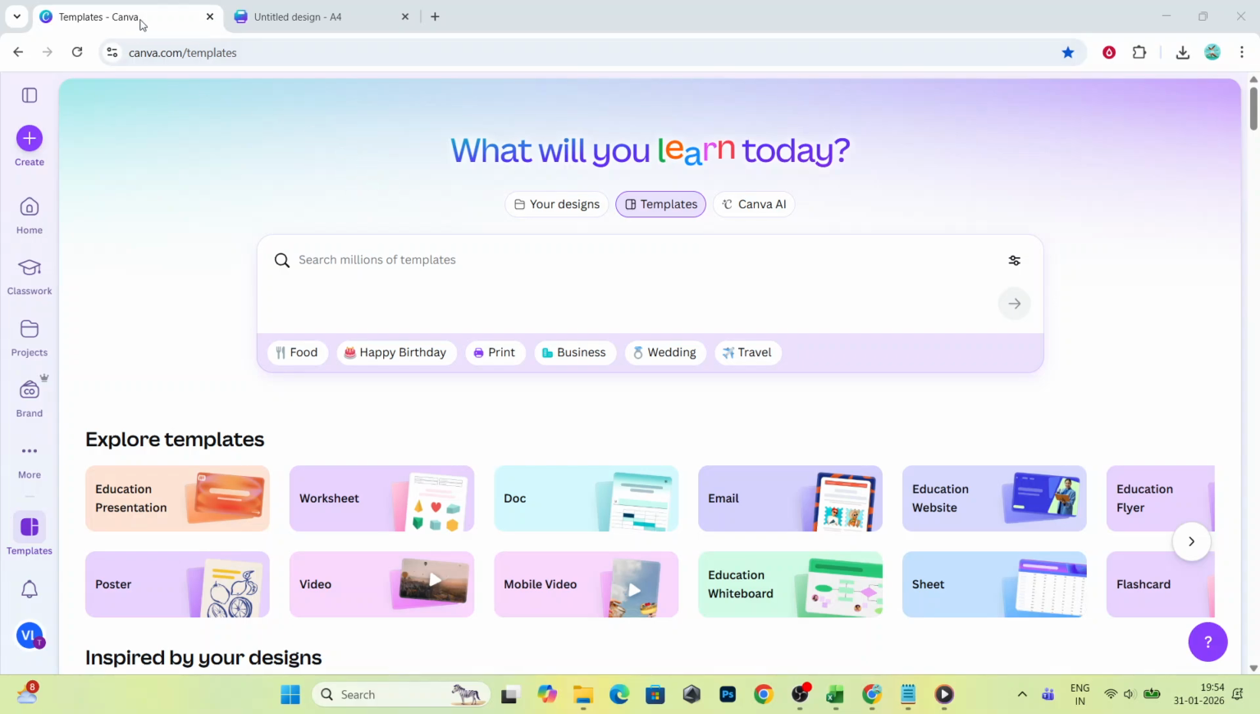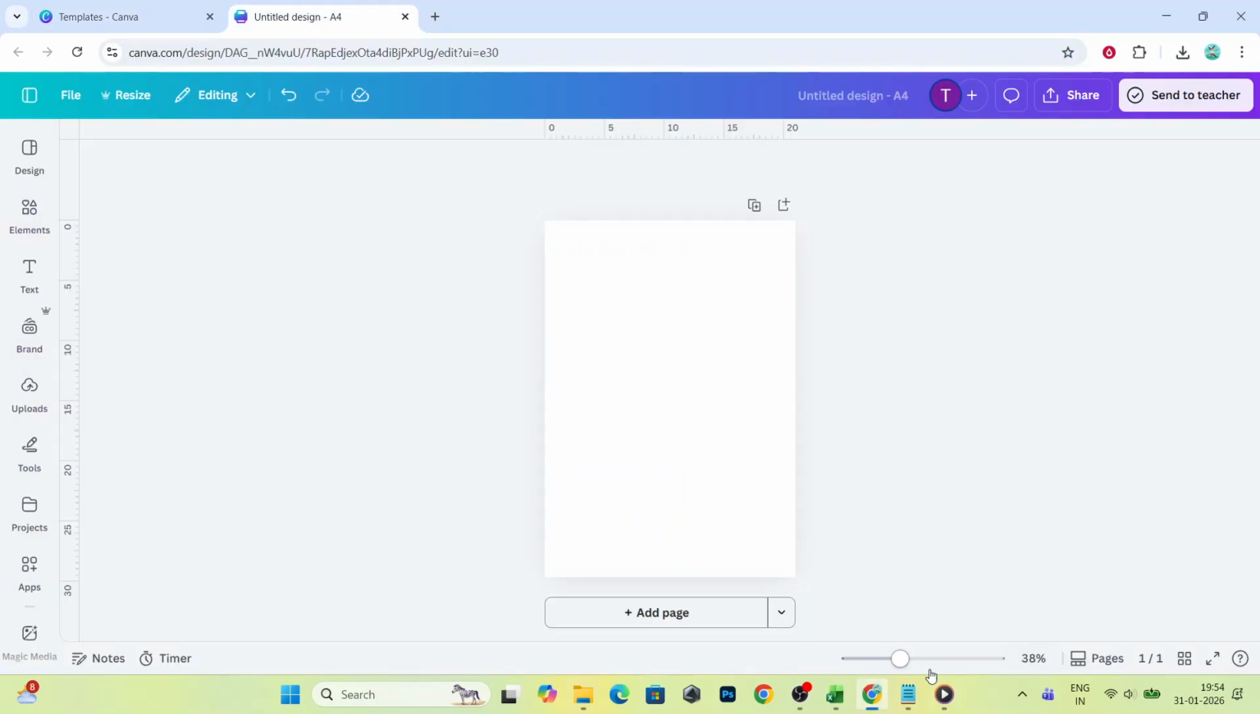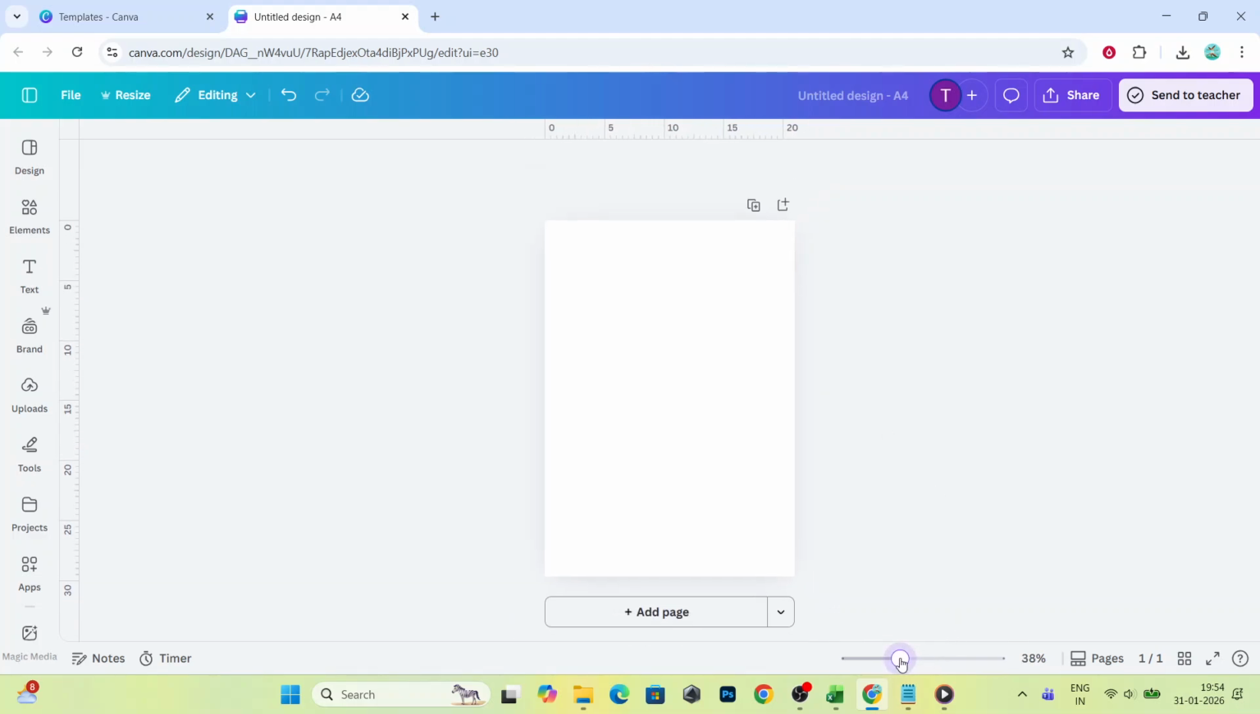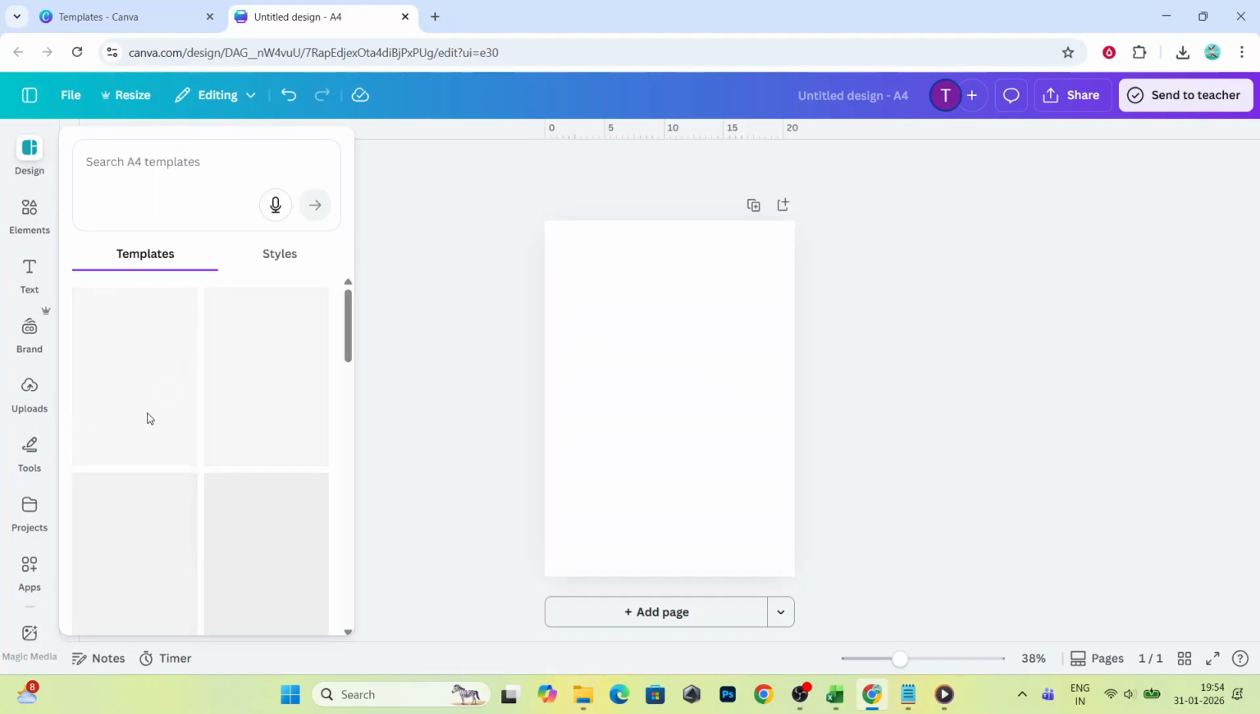Start by opening your design in Canva. If you are creating a book, choose a consistent page size at the beginning. Use letter or A4, both work well for printing, and stick to simple margins so your puzzles don't run too close to the edges. Once your page is ready, look to the left sidebar and click on Apps.